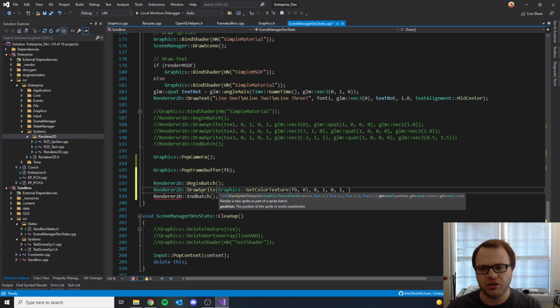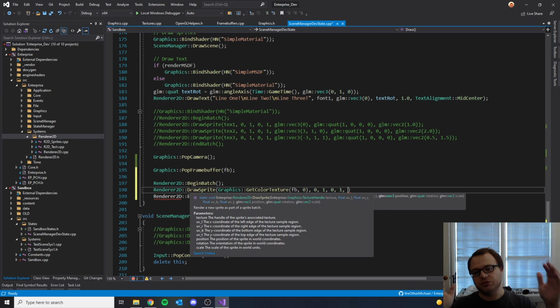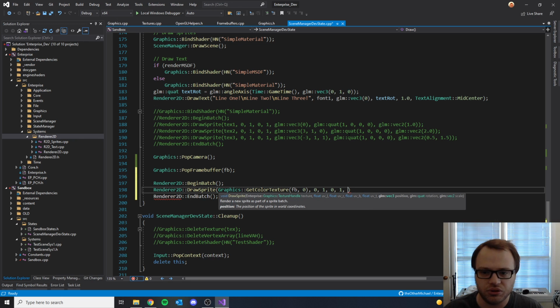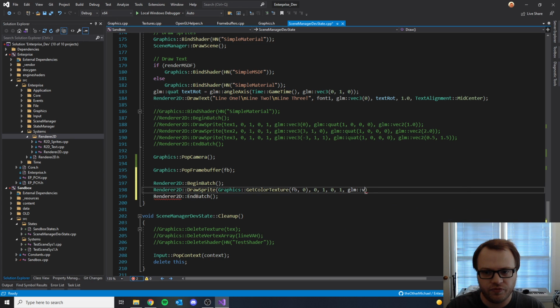And then we need to provide the UV sampling points, which in this case is going to be 0 on the left, 1 on the right, 0 on the bottom, 1 on the top. And then we set the position of the sprite. So this is going to be dead center of the screen. At this point we've popped the camera transform, so now we're in unit space, so it's -1 to 1, -1 to 1.